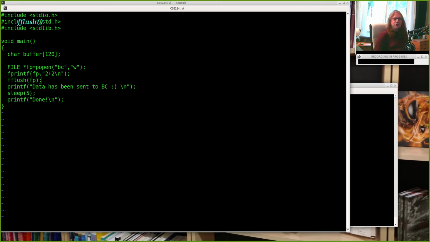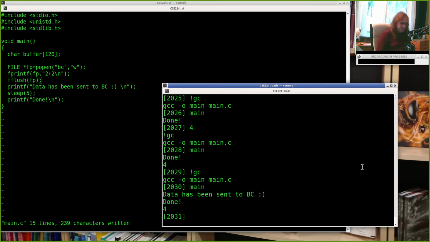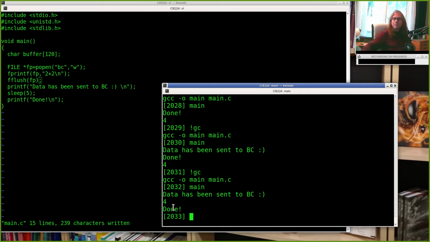And sometimes you can override it just by printing a new line, but if you want to be really sure that what you've written into a file pointer has actually gone through, make a call to fflush. And by adding that one call there, the universe is restored to order. Data has been sent to BC. There's the output of the BC command. We wait 5 seconds. We say done. And everything looks the way it should.